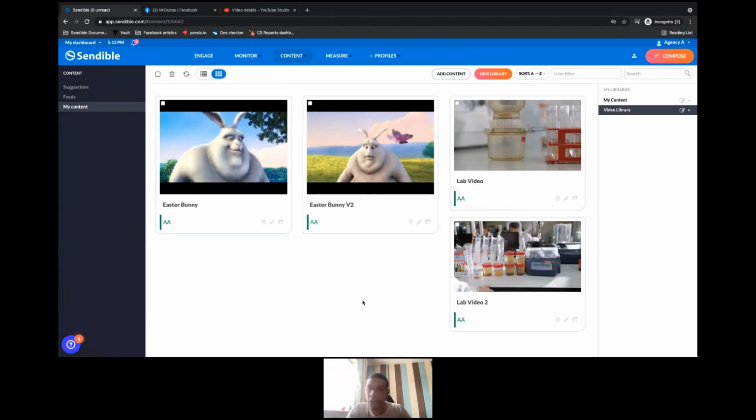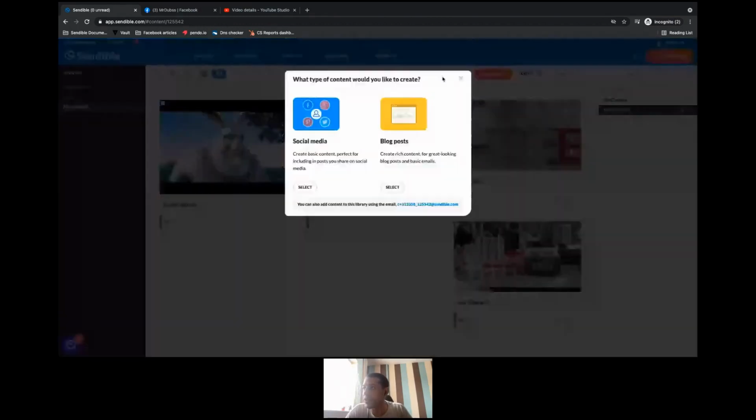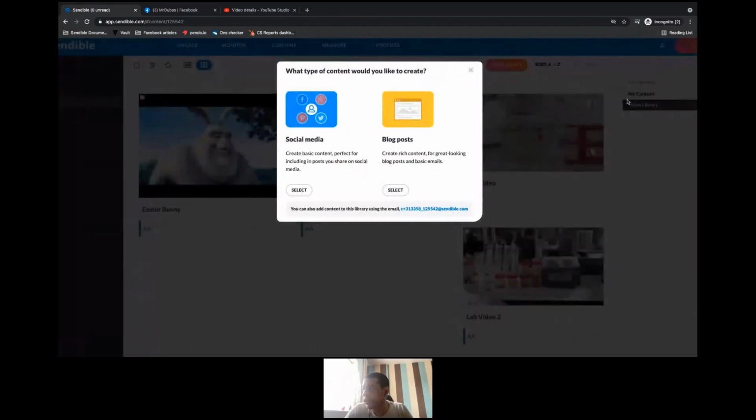I've pre-loaded these, but it's very easy to add content to a content library. Go to the library that you want, select add content, decide which type of content you want to add. Is it going to be a rich text like you would use for blogs, or social media content? So in this case, you're safe using social media. But every library you create also has a unique email address associated. So you can actually email content in as well, whether it be a video, an image, hashtags. Anything you email to this address would appear in that content library.